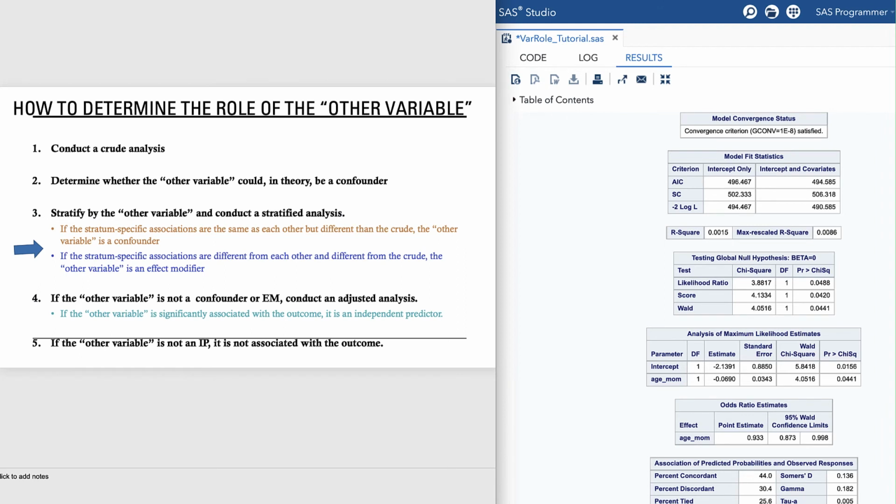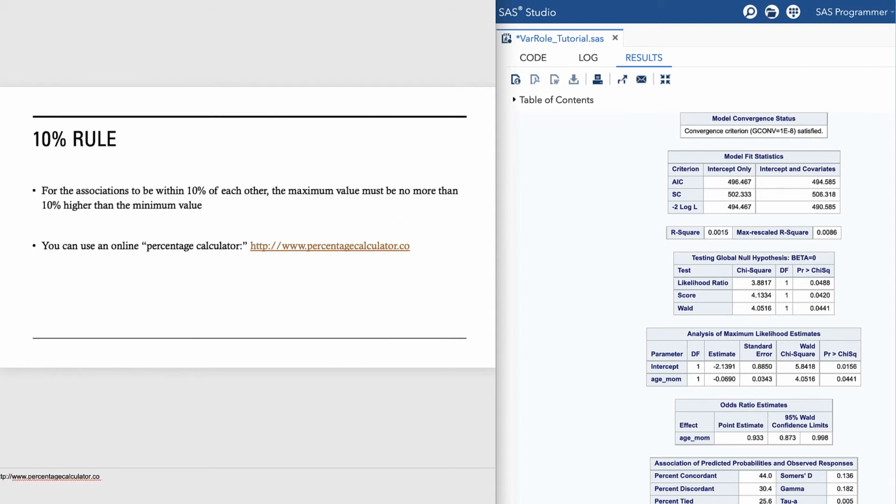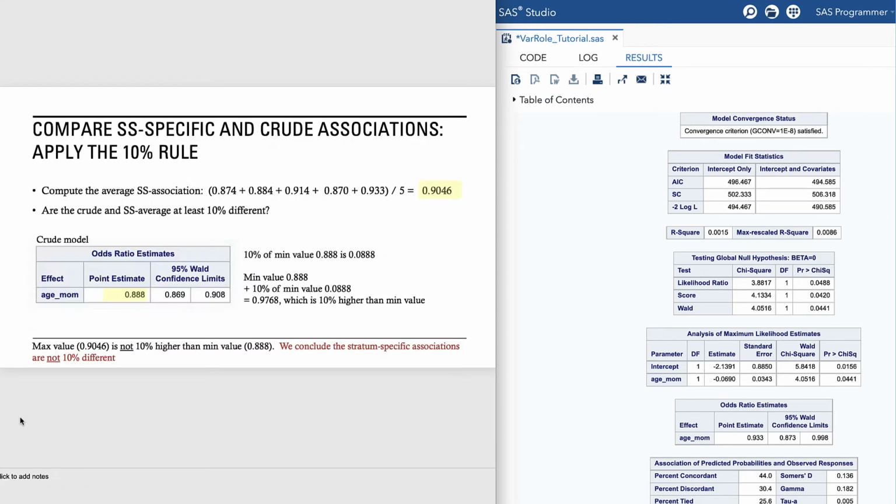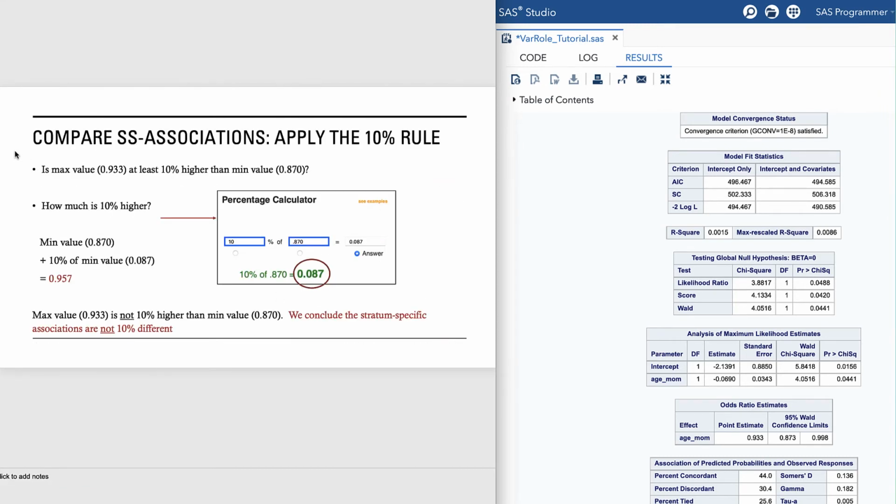When we compare those stratum-specific estimates, we first want to know if they are the same as each other but different than the crude. So are they the same as each other? Well, let's use the 10% rule. So for the associations to be within 10% of each other, that means the maximum value must not be more than 10% higher than the minimum value. We can actually use an online percentage calculator to help us if we wanted to. And you can find the link right there. So let's use the percentage calculator to compare the stratum-specific associations and apply the 10% rule.